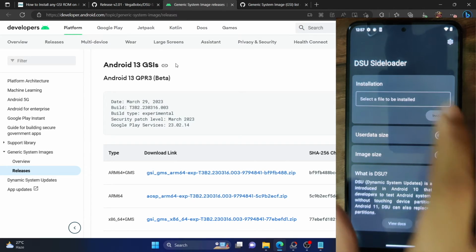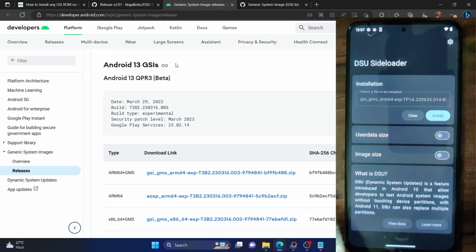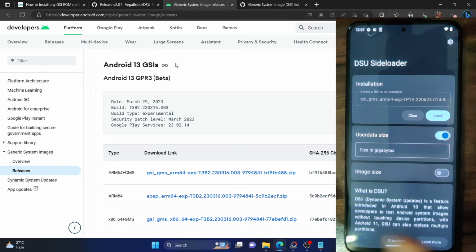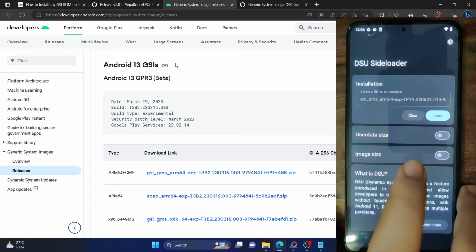Now you could launch the DSU app, then again tap on installation and now select the new GSI ROM. Let me now select it, and with this you could again change the data partition if you want, or leave it at the default 2 GB. In my case, I'm leaving it at the default 2 GB.